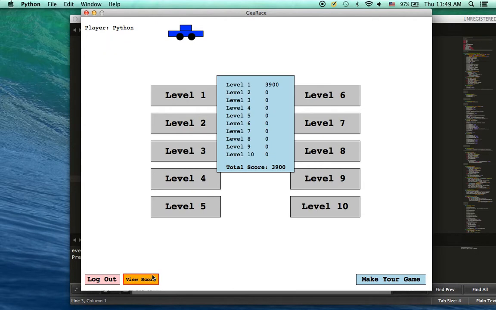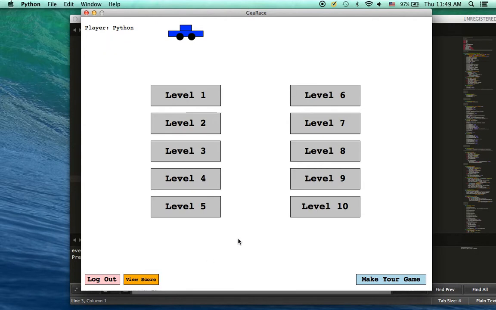And you can also view the scores for each of the levels as well as the total score. And that is my game. Thank you.